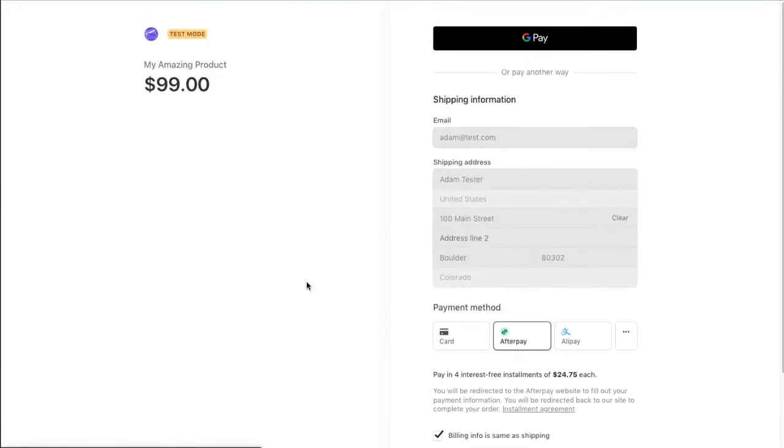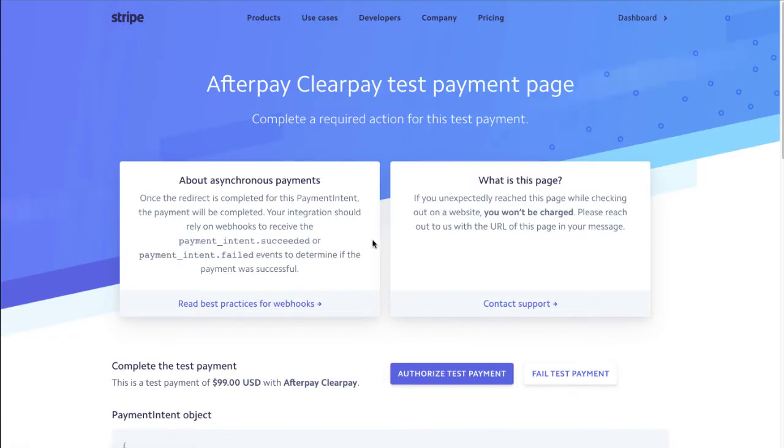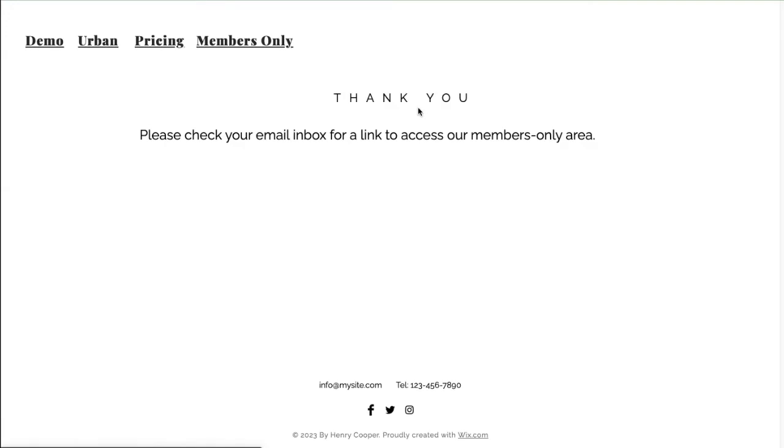Stripe will take me to a page where you can just mock a real payment because I'm in test mode. Usually this would just go through, but in test mode, it takes you to this page. You can fail the payment or authorize it. I'm just going to go ahead and authorize it. And then it brings you to your confirmation page. So I put a redirect in the payment button to redirect to a thank you page. Please check your email inbox.